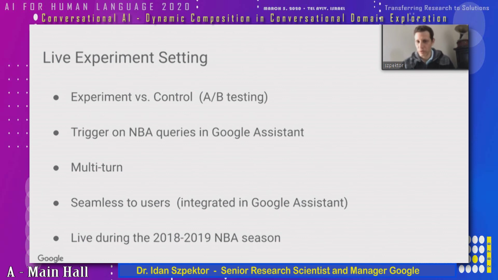It's again a multi-turn experience. If the user starts with something like team's last game, then our bot will take over the conversation and have a conversation with the user until the user yields, gives up, stops, or anything else. And again, it looks like just the regular Google Assistant in terms of responses.